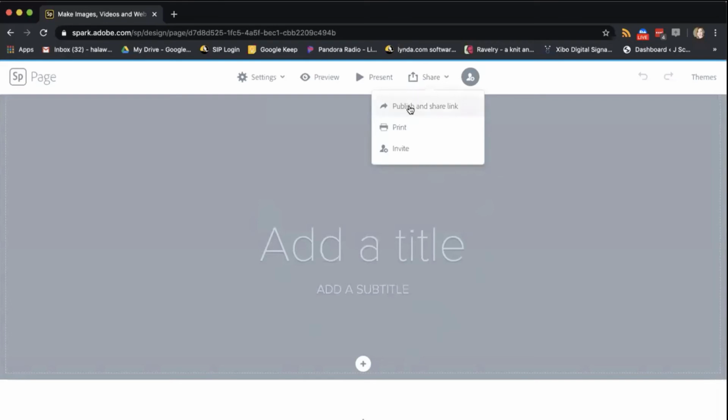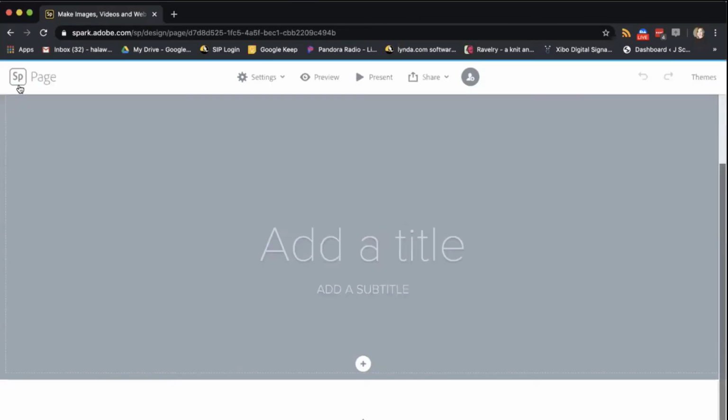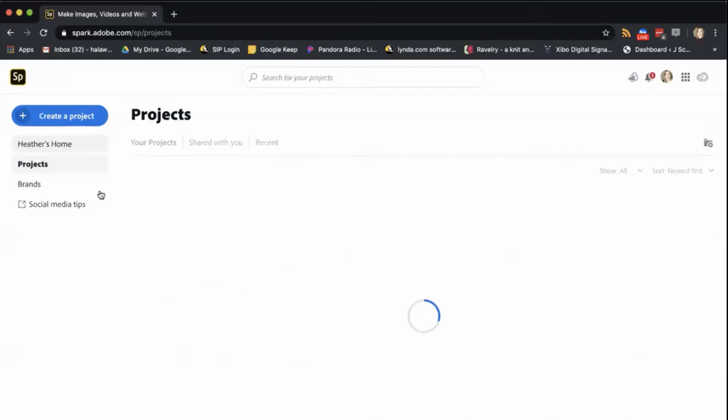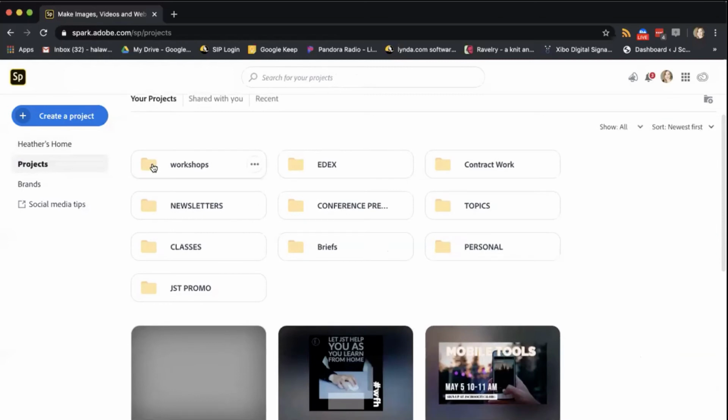When you click that share link, it's going to give you a publish and share link. And one of the cool things here is that link never changes. So I'm going to close this down and actually open a web page I've already started so you can see that in action.